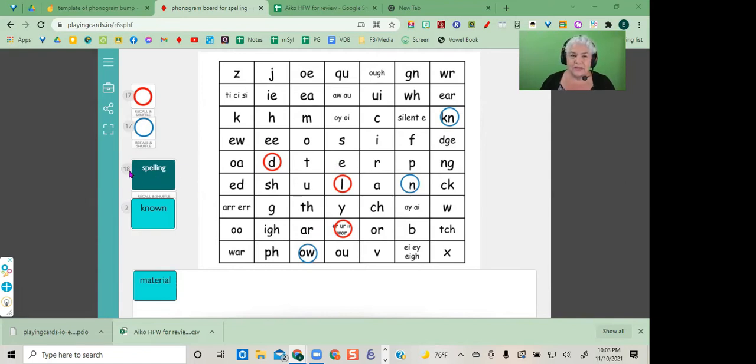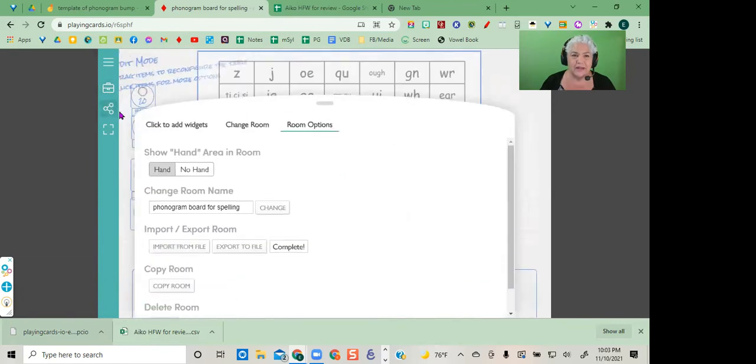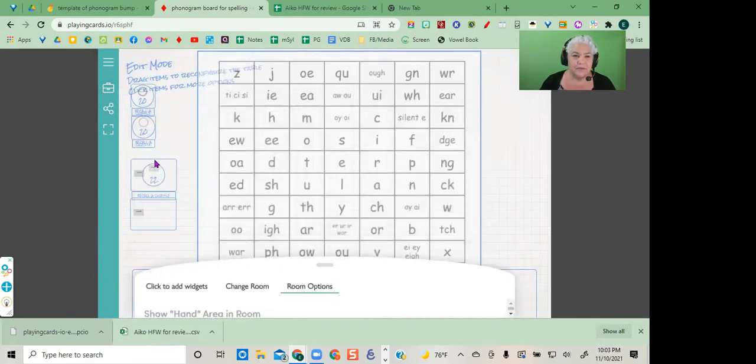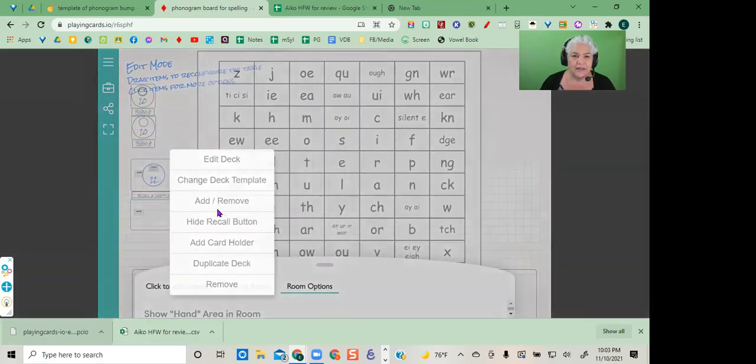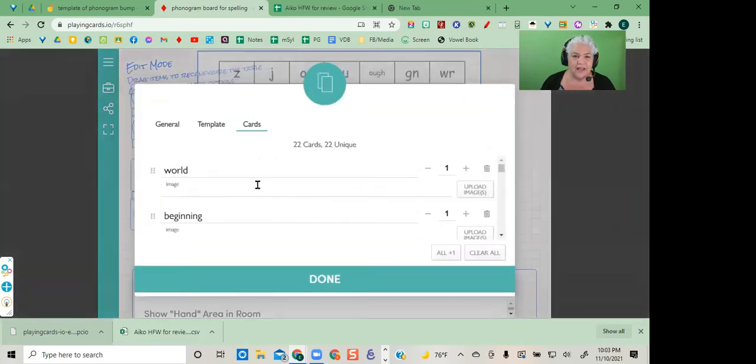And what I do is I create this card deck for each student. So I would duplicate this game and put in the spelling words for that student. And then once I know that they're really secure on that, I come in here and I edit my deck of words here. I can add and remove and say, okay, I don't need this word anymore.